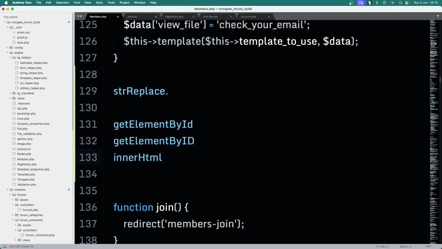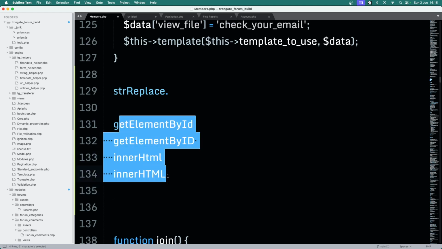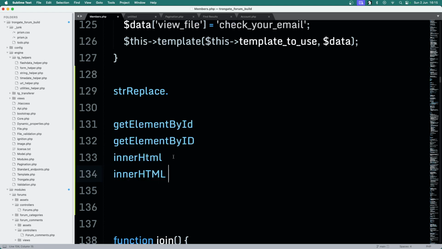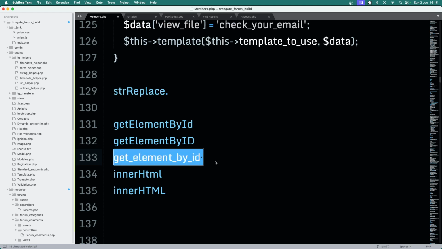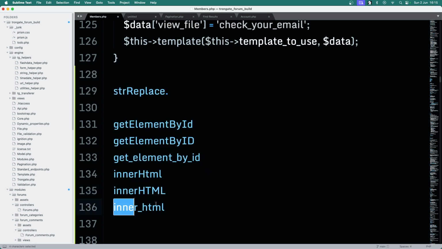Is it innerHTML? Or is it inner HTML like that? I could go on and on and on. There's so many of these. And all of this stuff is ambiguity. But you switch to snake case, well, not only are you writing in a syntax that is in alignment with pure PHP, but you've removed ambiguity. Look at get_element_by_id, zero ambiguity. Inner HTML, inner underscore HTML, zero ambiguity.